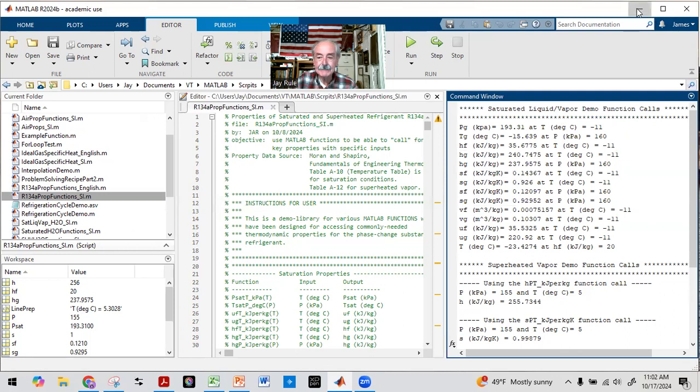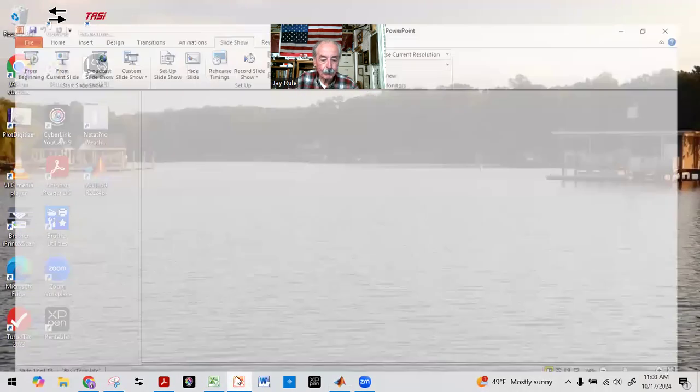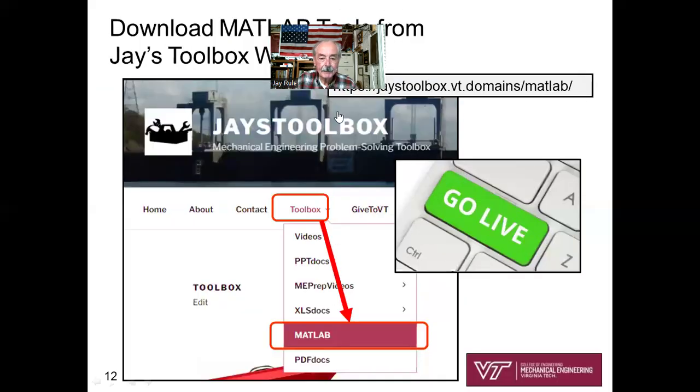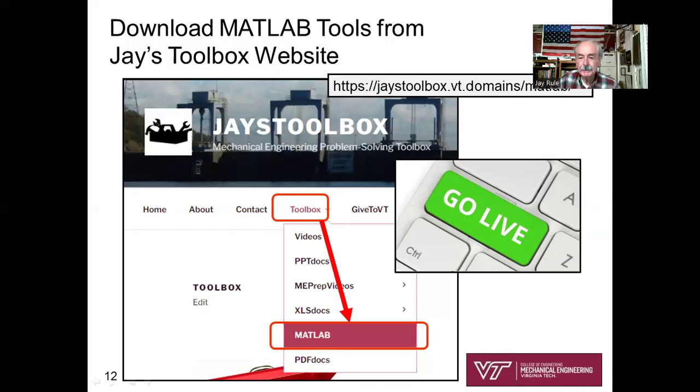All right, I'm going to minimize this and I'll go back to PowerPoint just to finish up. And you'll have to pardon me while I move my Zoom pictures.